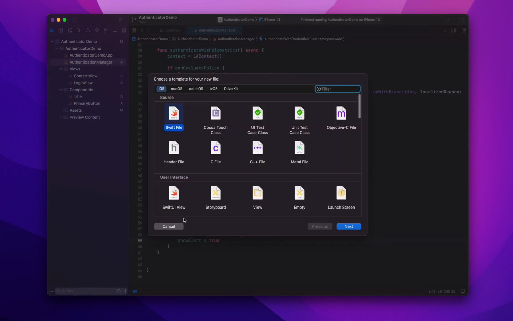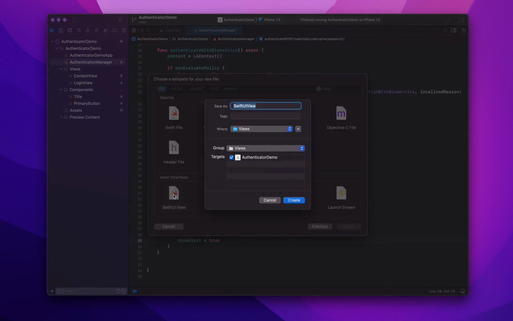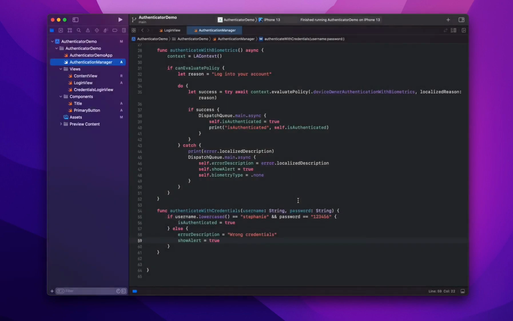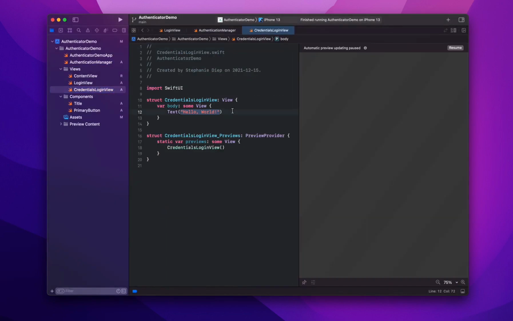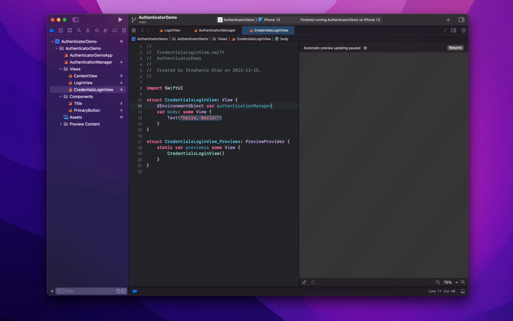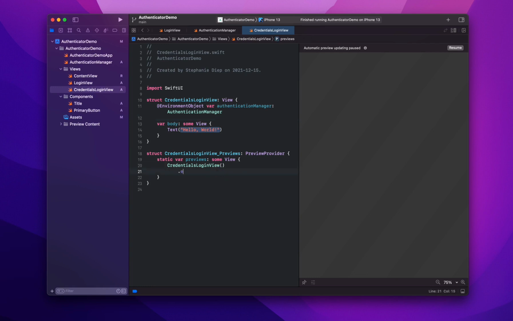Let's create a new file and it will be a SwiftUI view. This view will be called CredentialsLoginView. Then let's click on create. Inside of this file, we will need a form when Face ID and Touch ID are not available. So at the top, let's add an environment object called authenticationManager, and it will be of AuthenticationManager type. Remember to add the environment object and create a new instance of the AuthenticationManager for the preview.